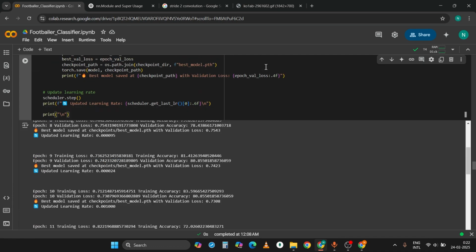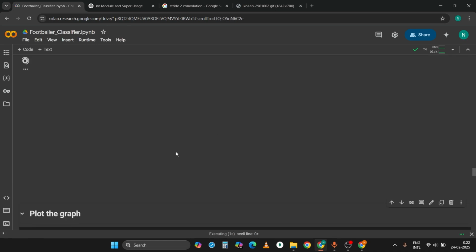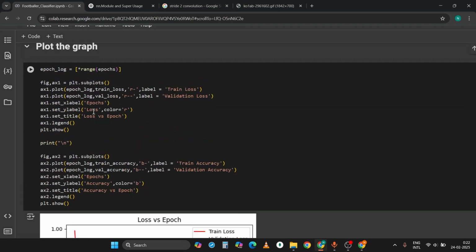Let me run it. I have explained this whole code with each and every line in an easy way, so that you will not be confused. Before this is going to run, okay, it will take time, so let me explain this.